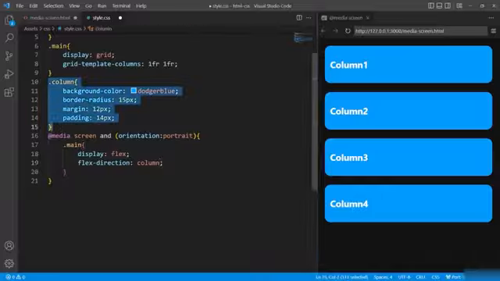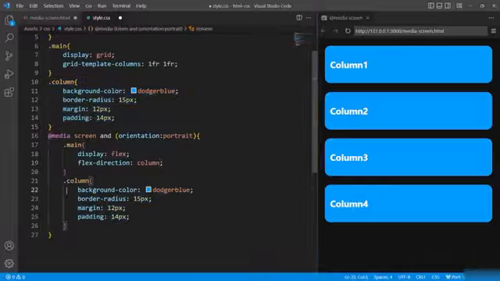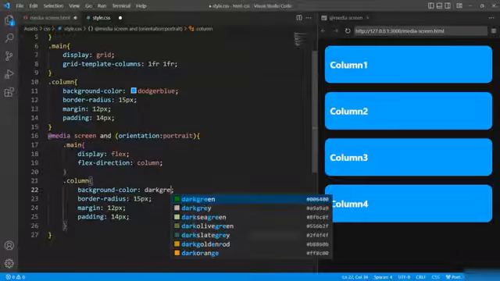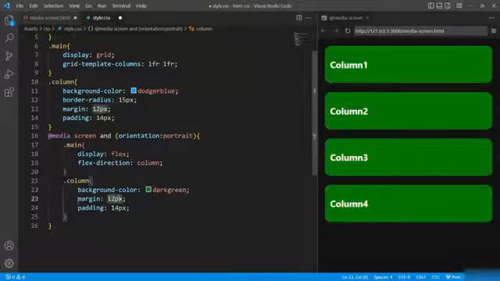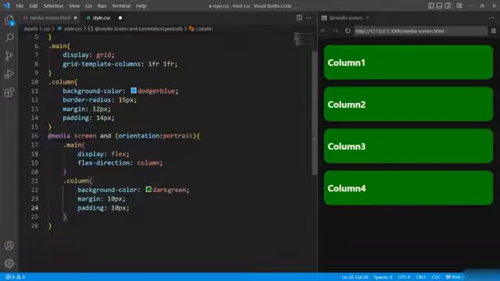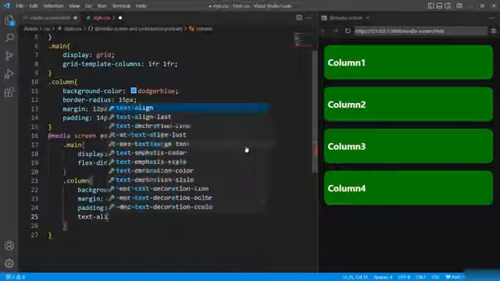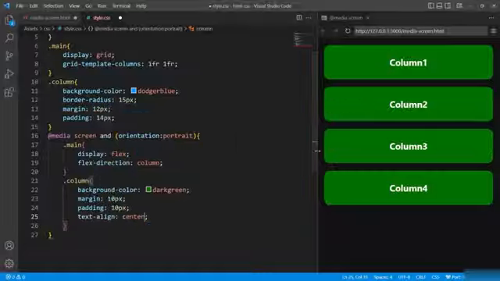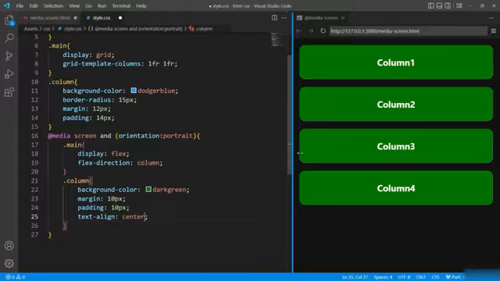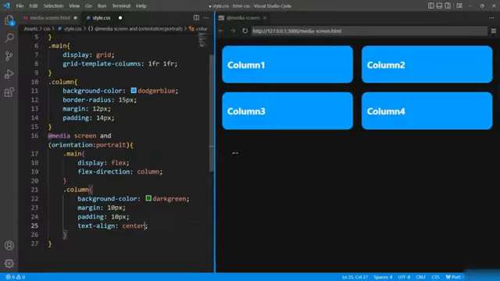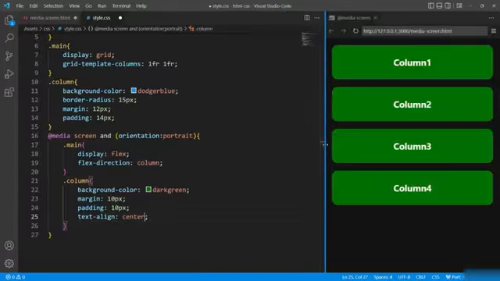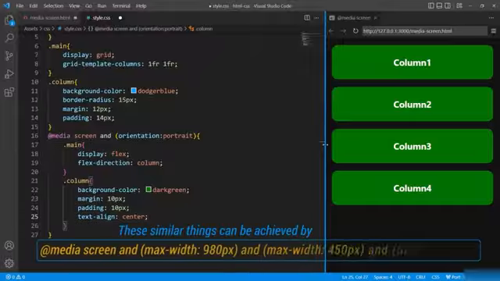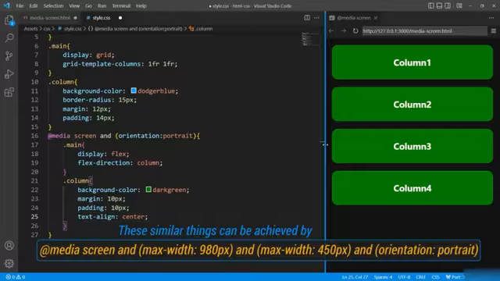Let me style the columns as well. I'll copy the styles from above and paste them here, applying a few modifications. And now when I resize the screen, you can see it converts the grid layout to columnar layout. This similar thing can be achieved by a different approach, and that is by specifying screen width sizes for different devices.